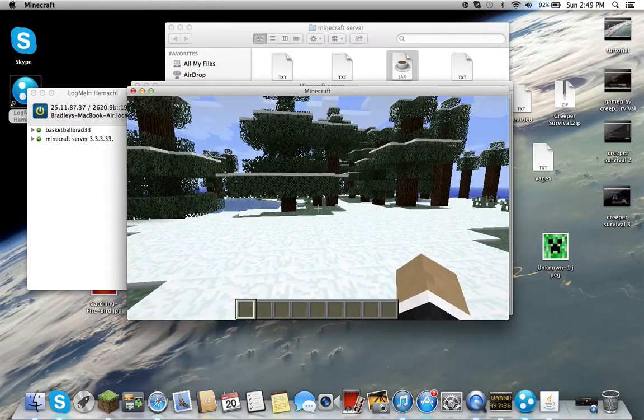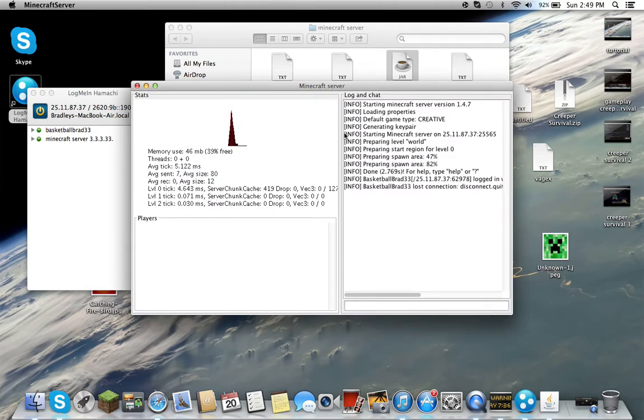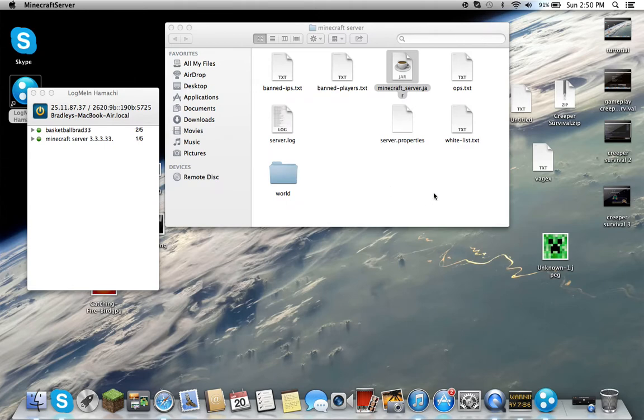So I'm going to teach you some other facts about this. You have to have this running, otherwise the server won't be up. And you also have to have this running too. You have to have both of these running at the same time. And to stop your server, like if you're going to bed and you don't want to play anymore, just type in stop. It'll save everything, and it should come out like that.